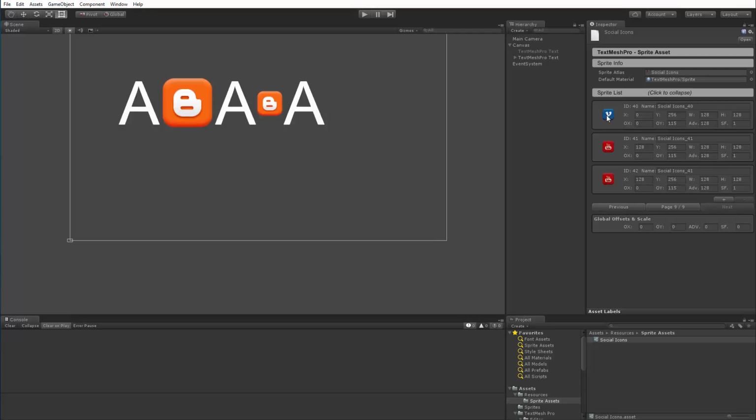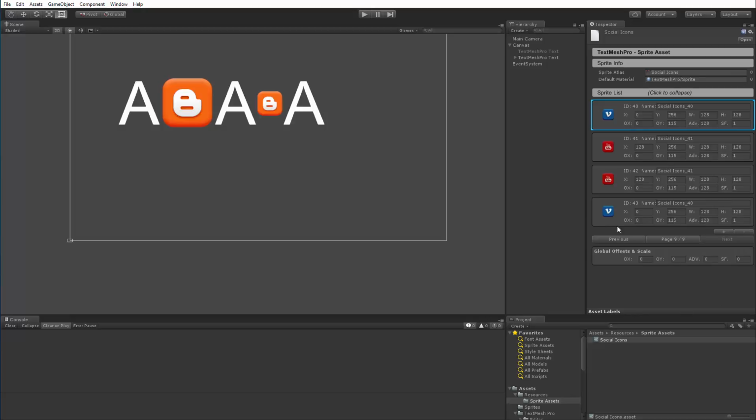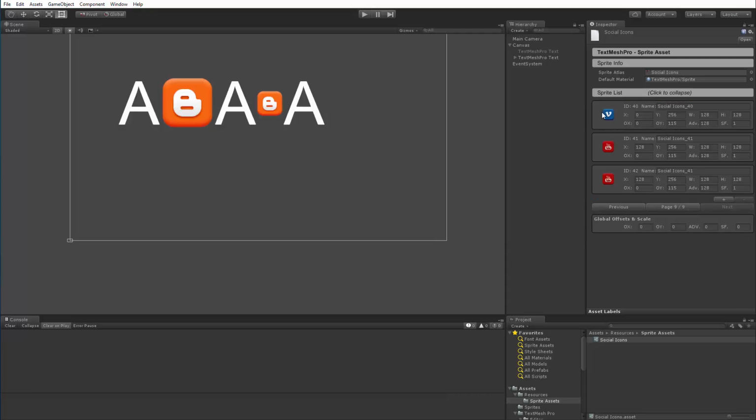But if I select one, when I hit plus, it will make a copy of whichever one is selected. So if I hit plus here, now we made a copy of this one that's located here. The same is true if I select it and I hit minus, it removes whichever one is selected. So now you can see that in the next release, it's going to be a lot easier to add and remove sprite references inside the sprite asset.